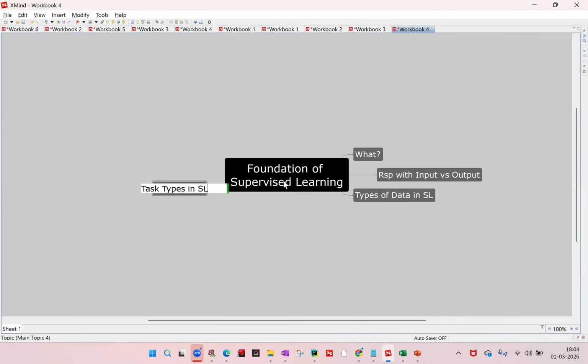And then we will discuss different... Okay, I'll come to that later. So I will add this, I will add this, update this mind map as we move forward. So first of all, let's discuss what is supervised learning.